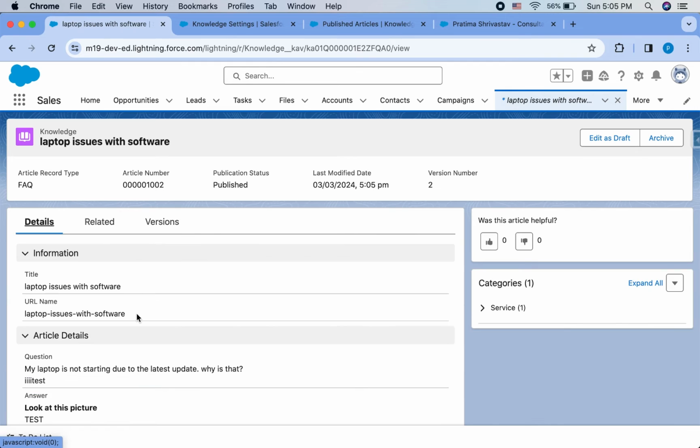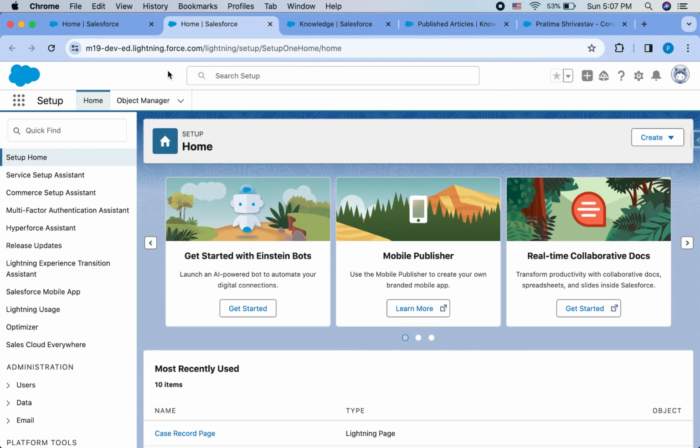Okay. And then if you basically just want to get rid of the knowledge, you can also just archive the knowledge. What archiving does, it doesn't actually delete it. It just puts it in the archive status. And then once you archive something, you can then delete it. First you have to archive, then delete. I think that's pretty much at a high level about the knowledge setup.